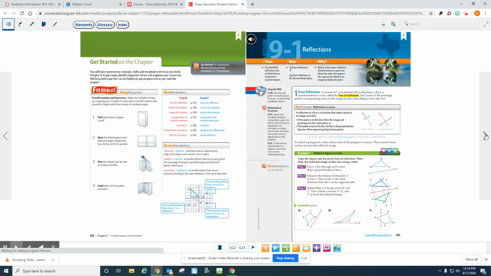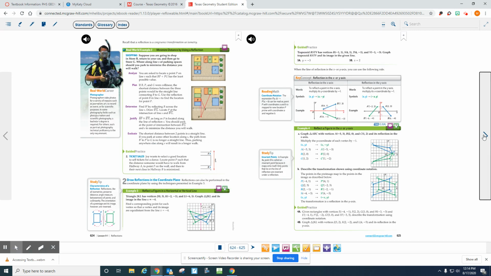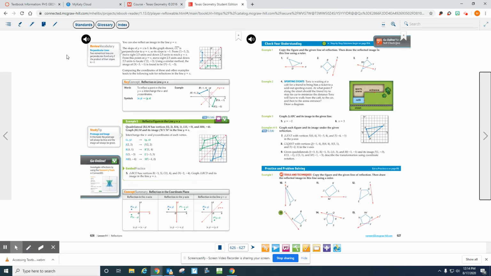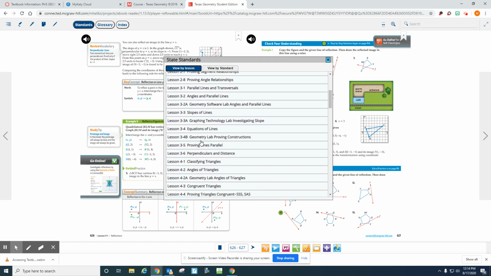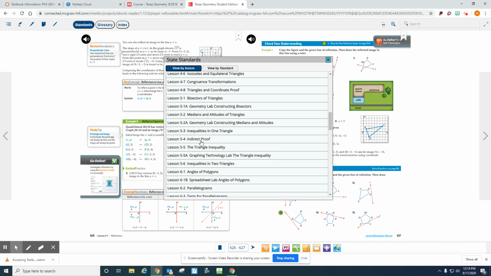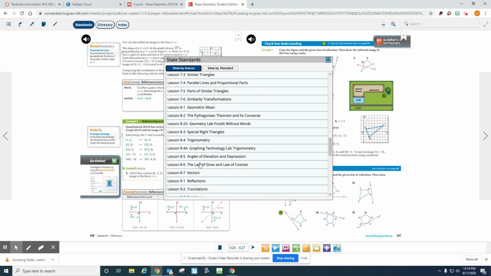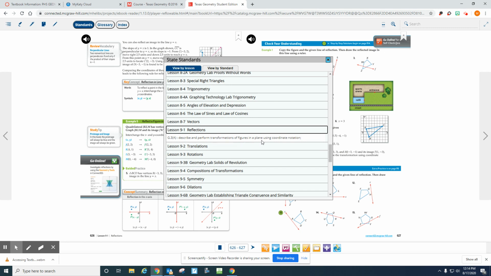And then you could click your little scroll button over here to go through, and you can look at different problems that they have, and scroll through. Now, you also have standards, which a lot of students won't use, but this lets you know in case you want to know the standard, the Texas TEKS, that we're using. We can scroll all the way down. This was 9.1 reflections, and it'll let you know exactly what our goal is by the end of this section.